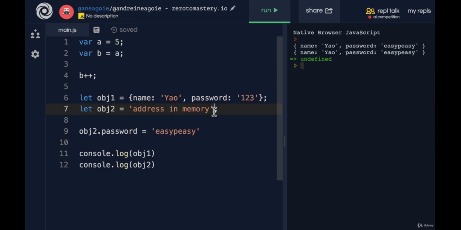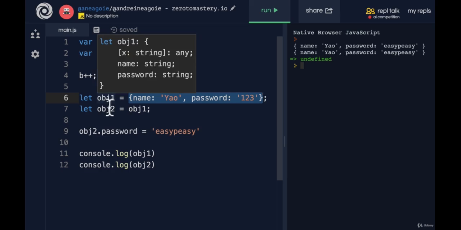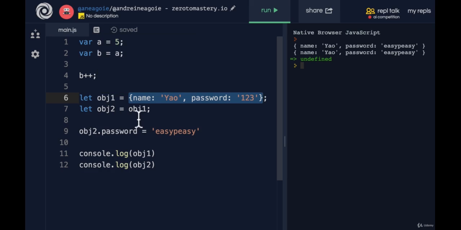So what that means is when I change object.password like this, I'm saying, well, change password on this object in memory that also object 1 is pointing to. It's referencing. That's where pass by reference comes from.